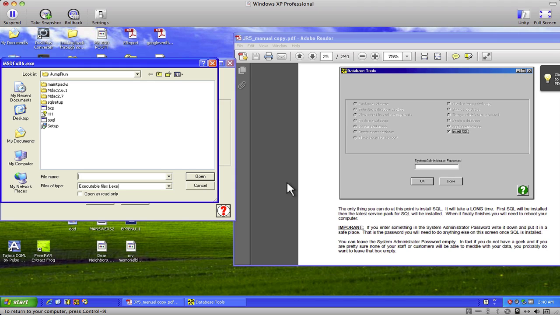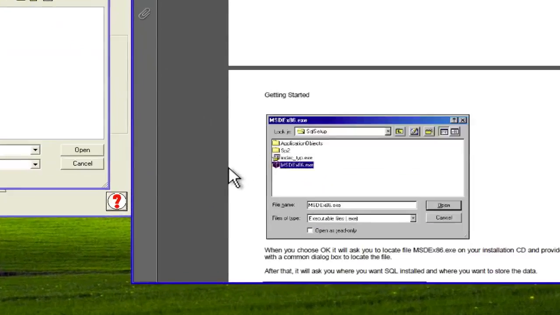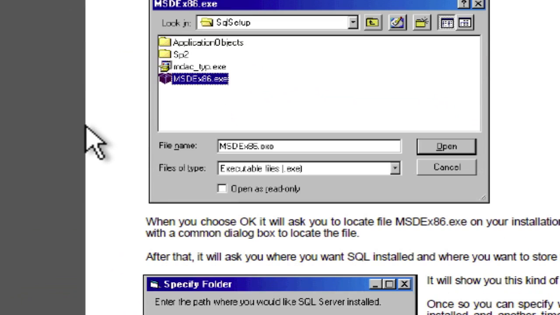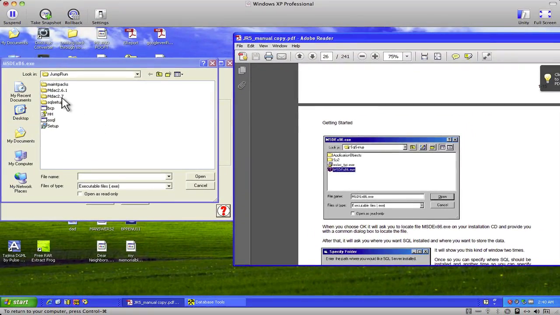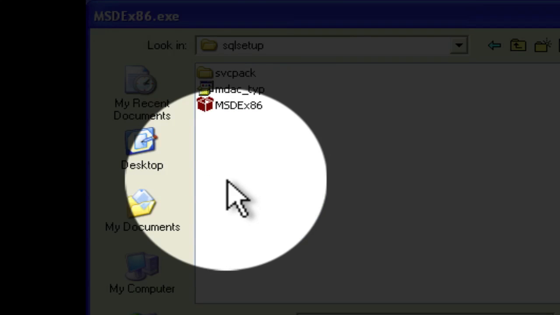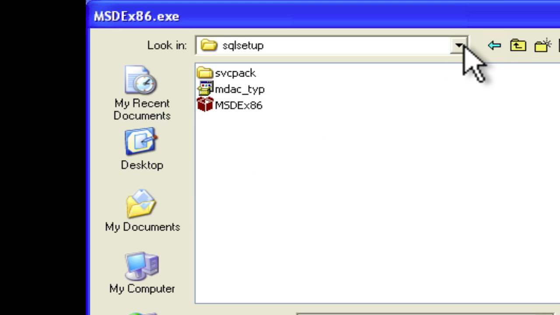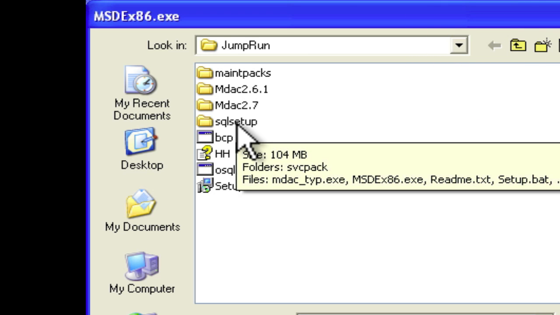And this is going to look in Jump Run. It will be under, I believe, SQL setup. Let's check. Nope, it's under MSDE x86 execute. Okay, so we'll look over here, and you didn't see where that was. It was in SQL setup.